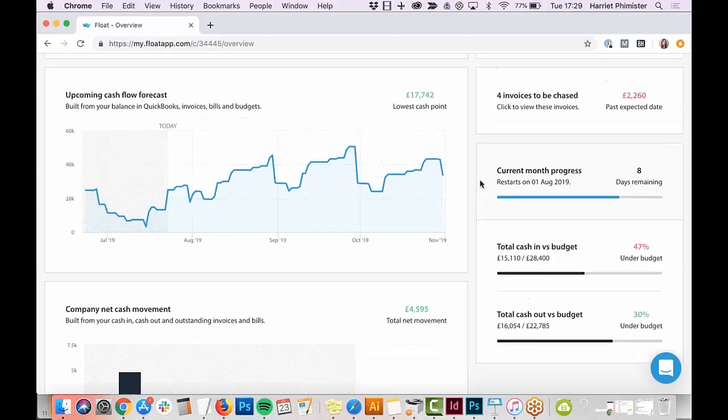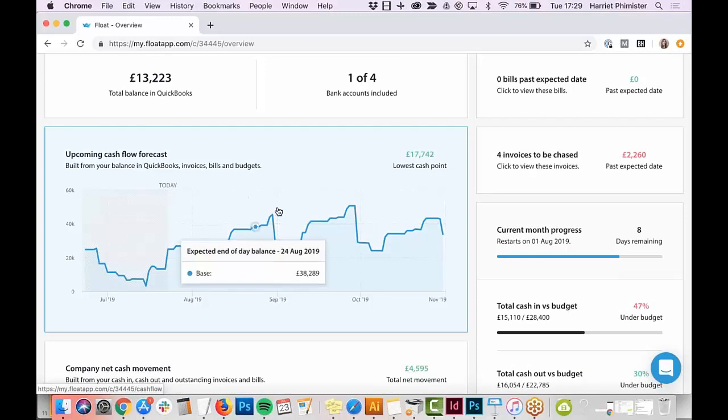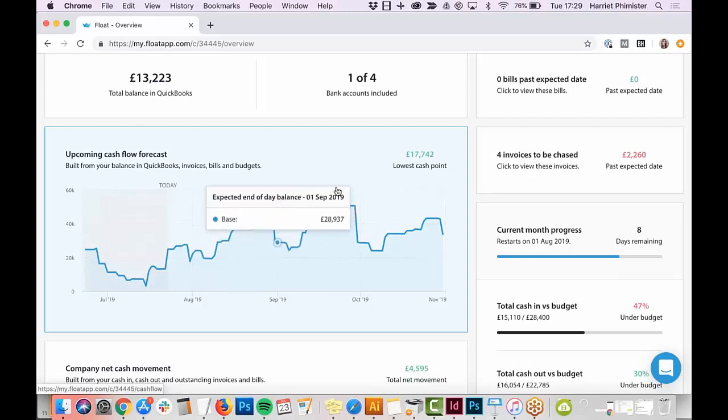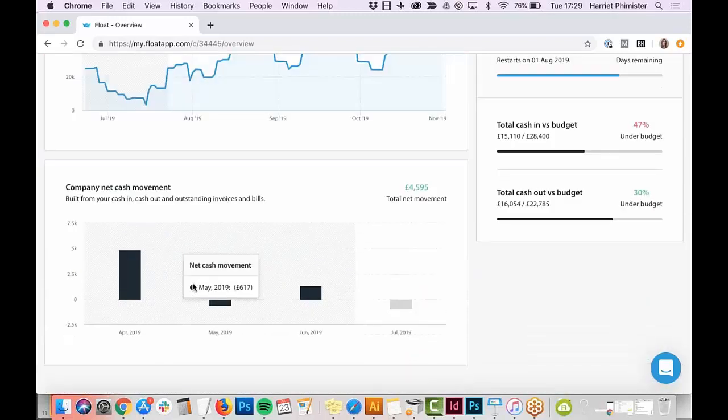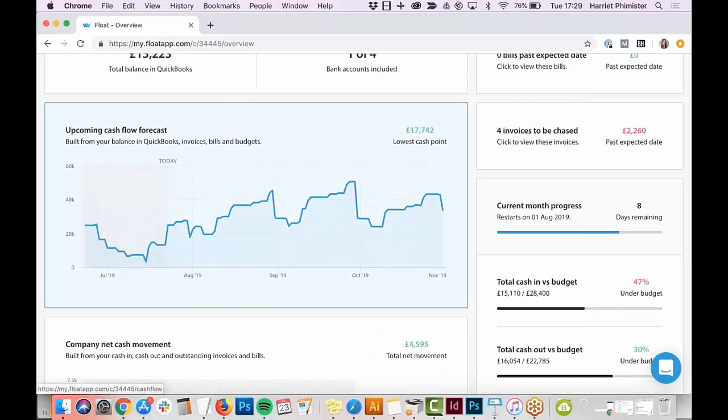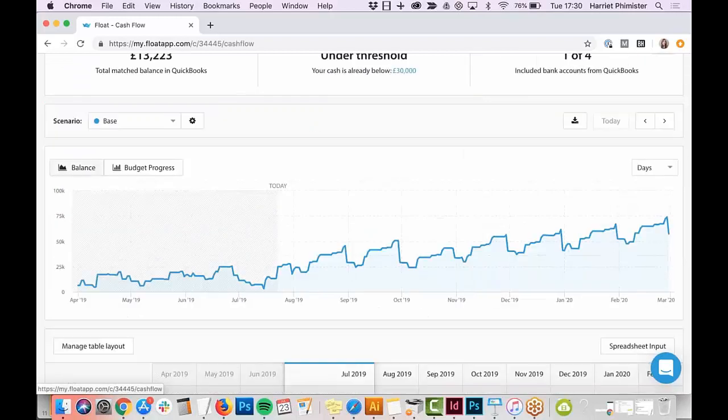And then here we have our short-term cash flow view. So this is showing us the next 3 months, and in that time frame, the lowest cash point. Below that, you get the net movement, so what has happened in the past 3 months, and then what's expected in the current month. So if you clicked onto any of these, it would take you through to that area of the app.